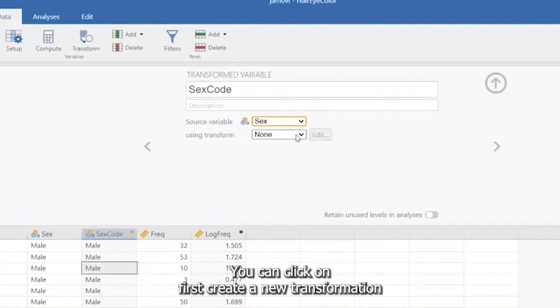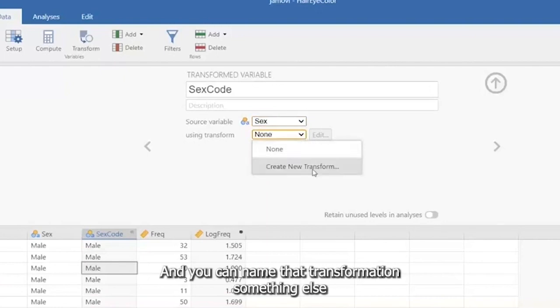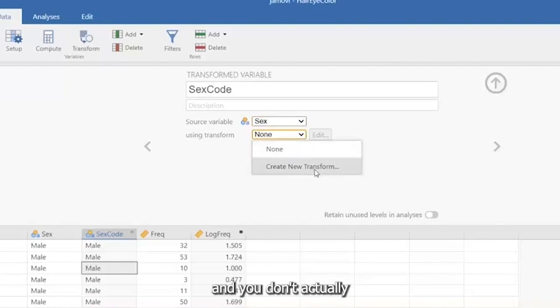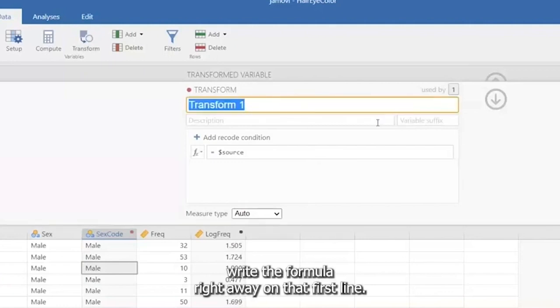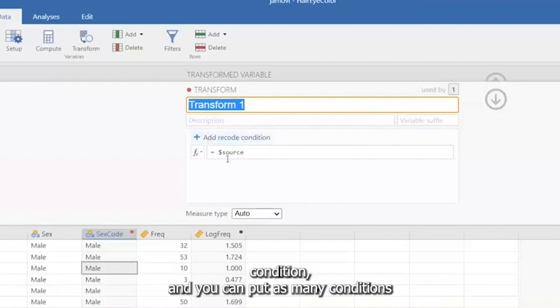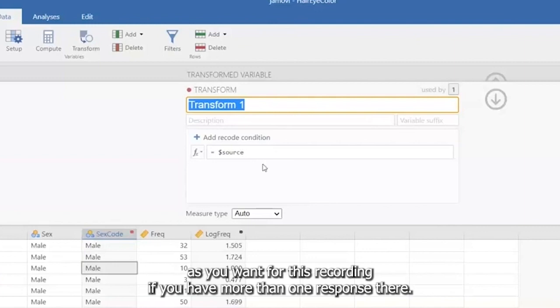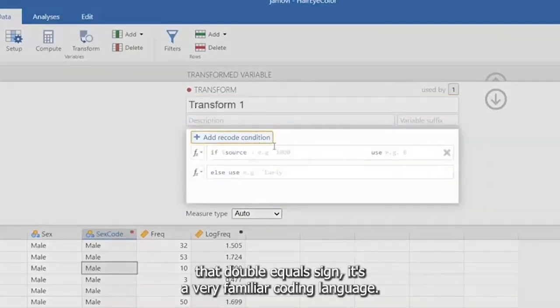You can click on first create a new transformation because this is the first time that we're doing it. And you can name that transformation something else. And you don't actually write the formula right away on that first line. You actually have to add a recode condition, and you can put as many conditions as you want for this recoding if you have more than one response there. But it works the same way as your R, so that double equal sign, it's a very familiar coding language.